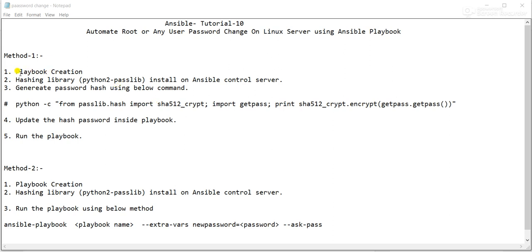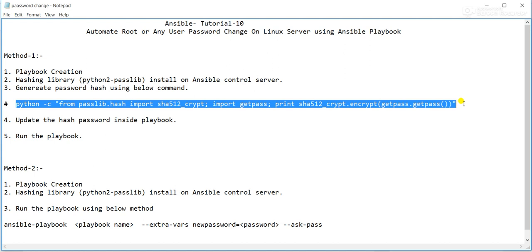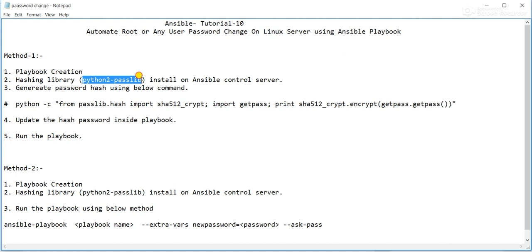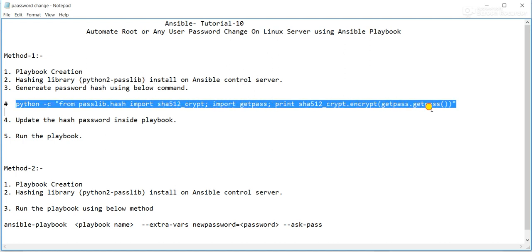In method number 1, first we'll create a playbook. Then we need to install one package called python2-passlib. If it is not installed, it needs to be installed on the Ansible control server. Then third step, generate the password hash using the below command. Using the below command we will create an encrypted password. First you have to install python2-passlib, or else this command will not work.